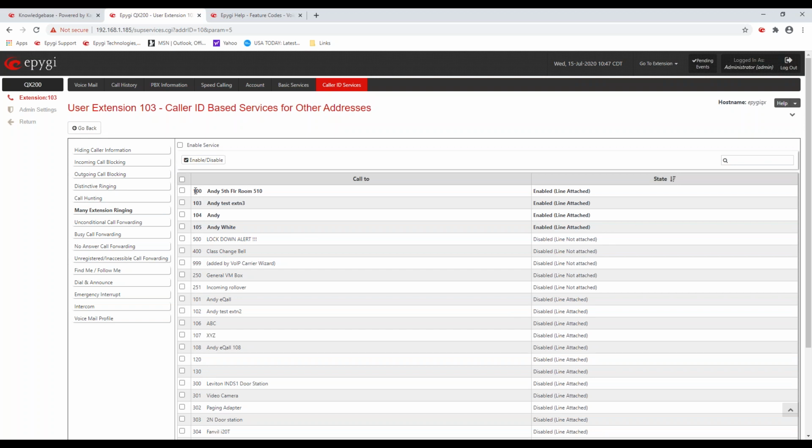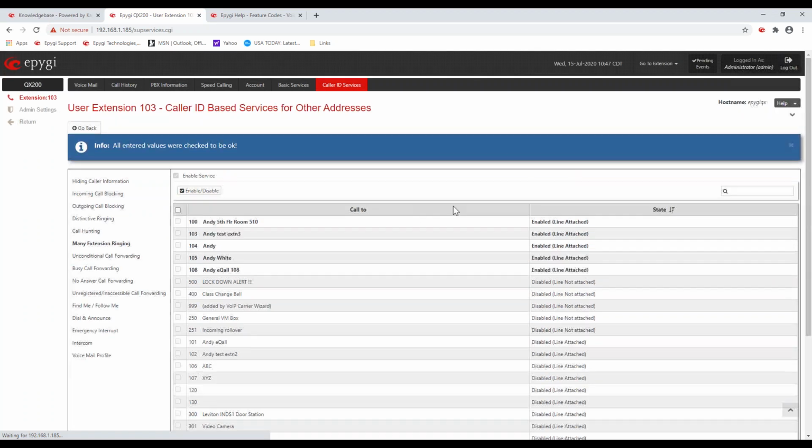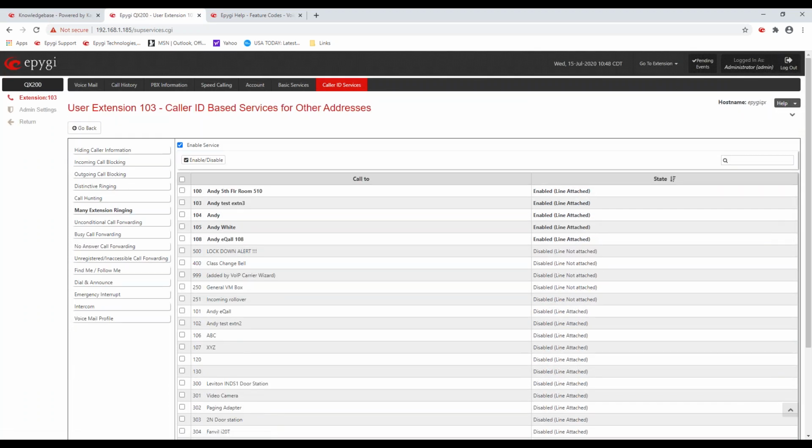First, you need to update which extensions are included in the group that will be called. So let's say maybe I want to add this eQall extension in there. So you put a check beside it and you click the enable disable. All right, so right now I've got these 5 extensions, but the feature itself is not turned on. So I need to enable the feature and press save. And that's going to enable the feature, okay? All right, I will turn that off here for now.